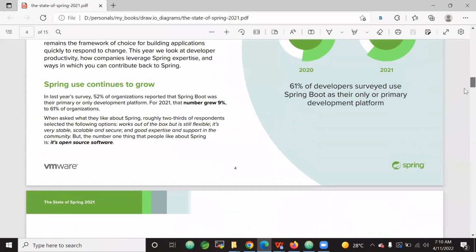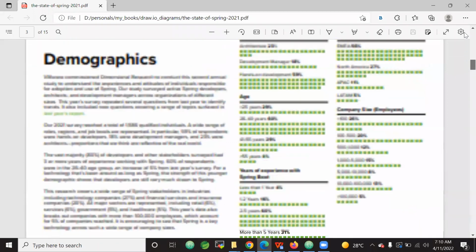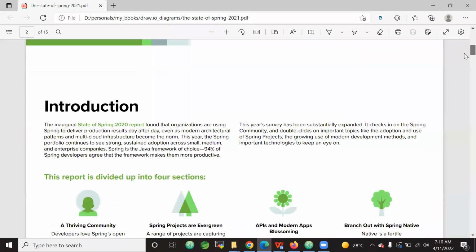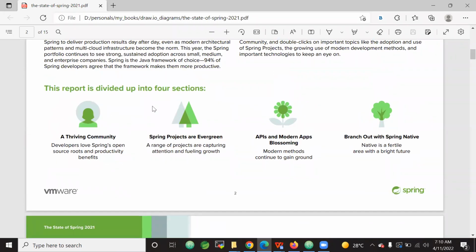Of course, continuation to the demo, meaning continuation to this report, which is divided into 4 sections, right? So thriving community is the first section, meaning they conducted this survey on the developers community, and in the developers community around 61% by 2021 said they are using Spring as their one and only or the primary development platform.